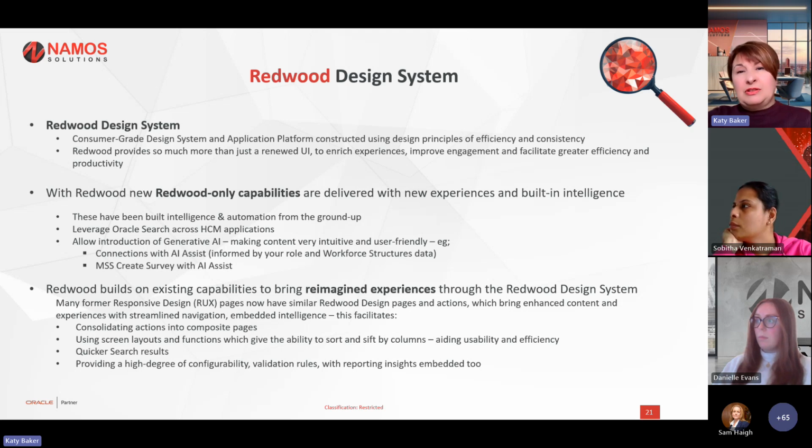Quicker search results as part of the underlying framework of the Redwood design system, and providing a high degree of configuration possibilities, validation rules, as Sobitha touched on as well, and really nice to see reporting insights embedded too, and tailored at that.